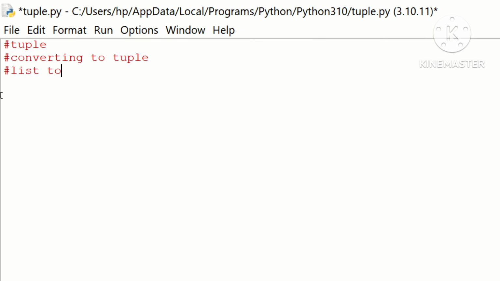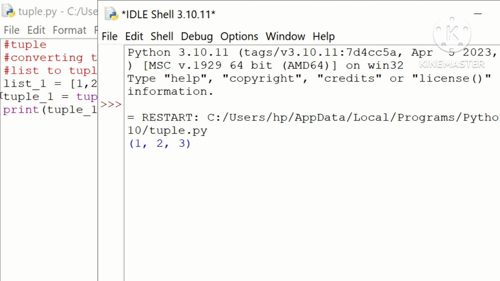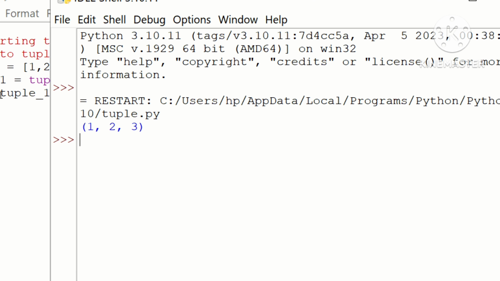Now let's see list to tuple. list1 = [1, 2, 3]. tuple1 = tuple(list1). print(tuple1). Let's run it. See, the output is a tuple having items 1, 2, 3.